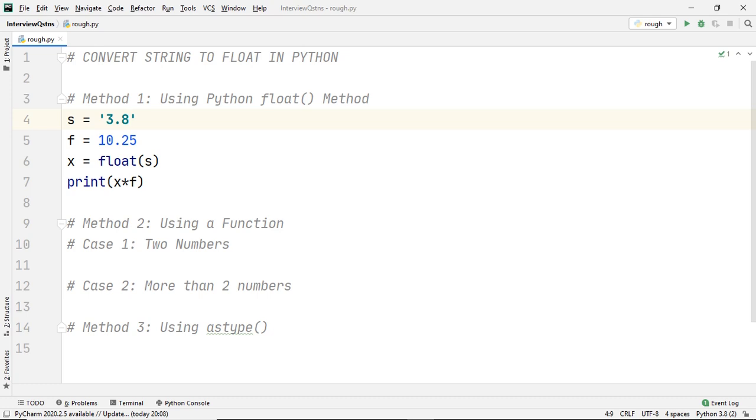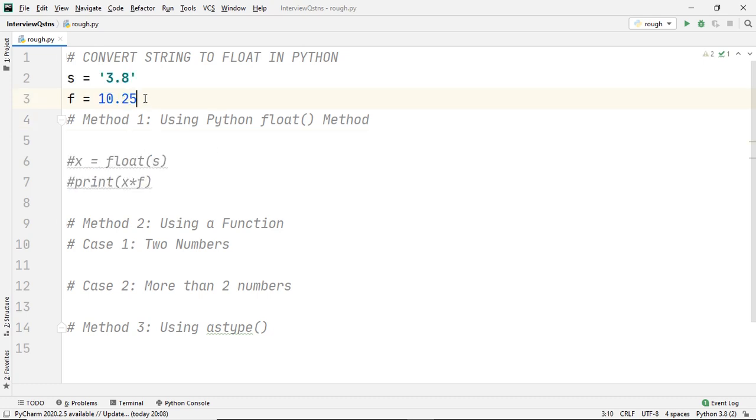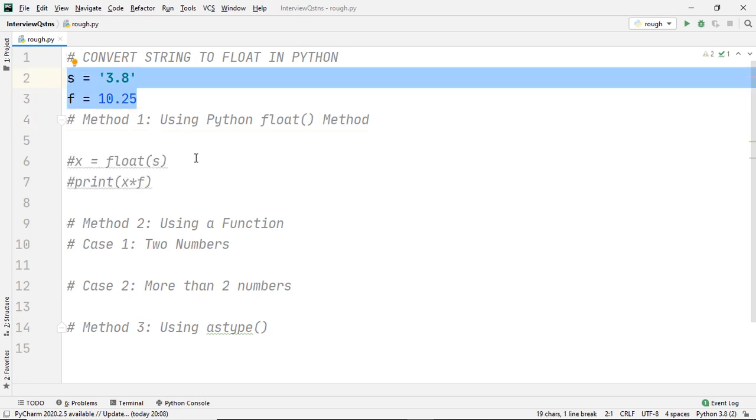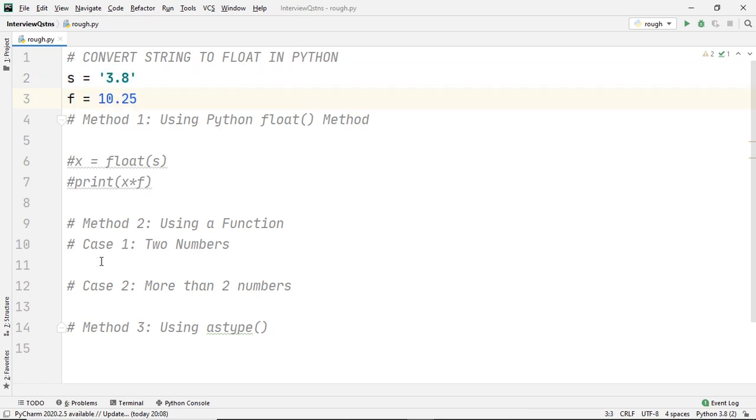Now let's discuss another way of doing this. So let's say we have the same variables s and f, wherein s is a string while f is a floating point value. But now instead of using the float method, we will be using a function to convert the string to a float value. Now I will be explaining this to you with the help of a couple of examples. In the first case, let us consider that we have only two numbers or two variables. So let's go ahead and quickly create our function. Let's name it convert. And now convert will have three arguments.